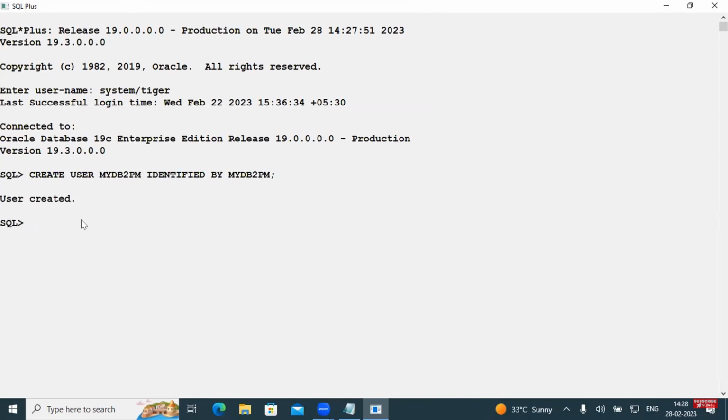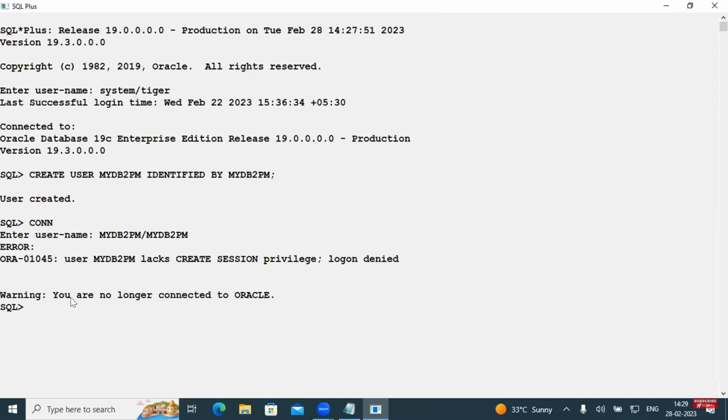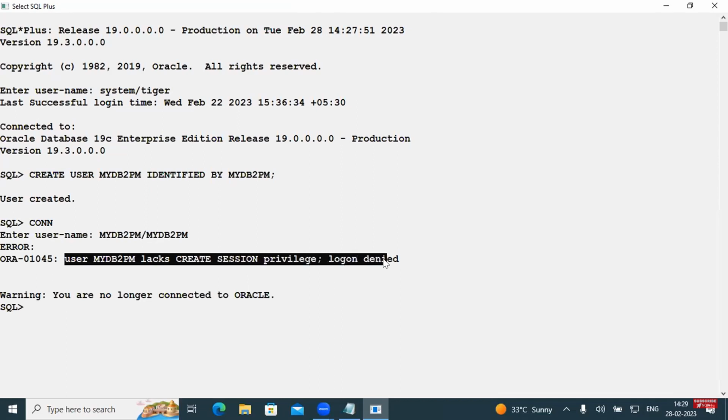After user creation, as I said, if the user connects directly with mydb2pm/mydb2pm, every new user is called a dummy user. He doesn't have any privileges. New users by default do not get any type of privilege. So if you try this immediately, what happens: the user mydb2pm lacks CREATE SESSION privilege, logon denied. So you can't connect here.